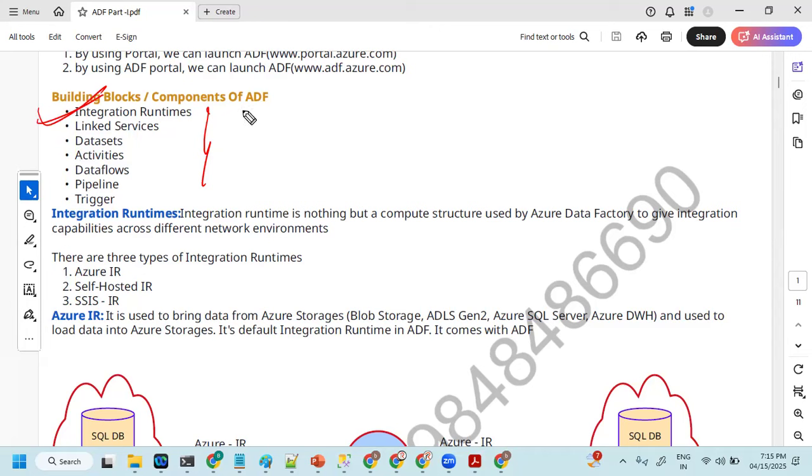One of the building blocks is integration runtimes. Whenever you start any development in Data Factory, you have to keep in mind which integration runtime is required. There are three different types of integration runtime. 100% an interview question will be there: what are the different types of integration runtimes and the purpose of them? They will give some requirement and ask which integration runtime is suitable, or where did you install the integration runtime? These are the common questions when you go for integration runtimes.